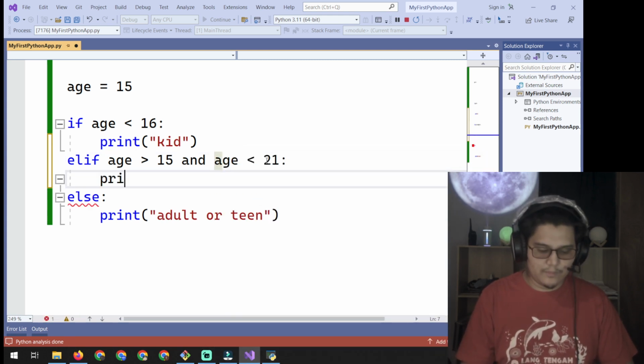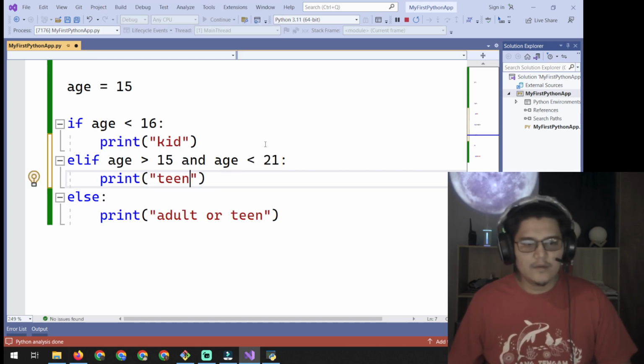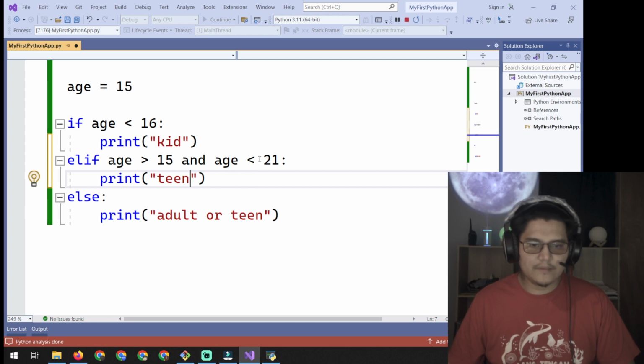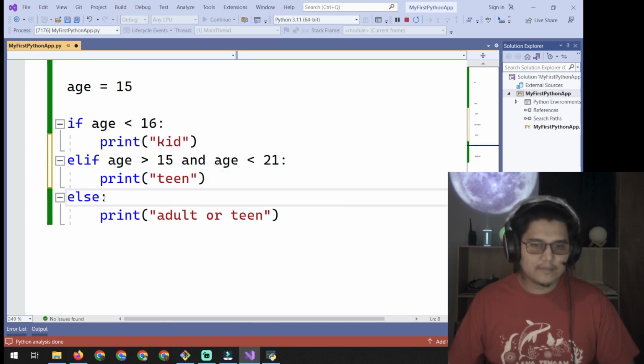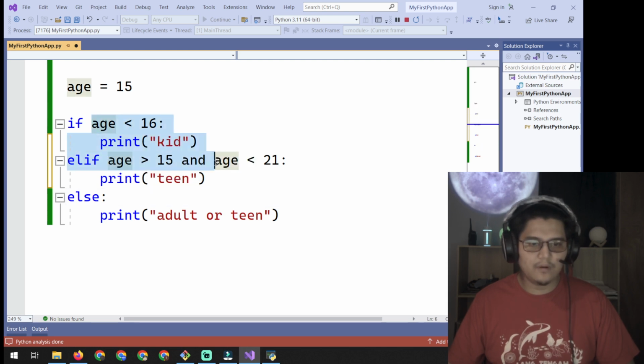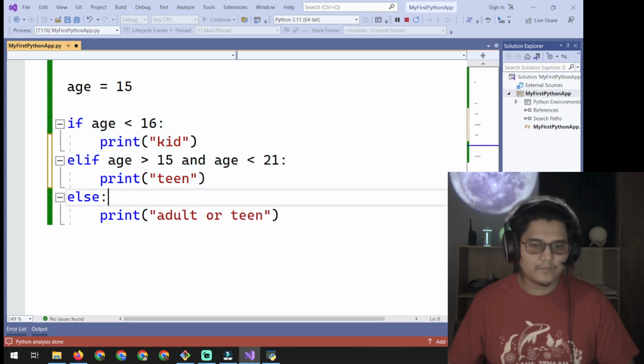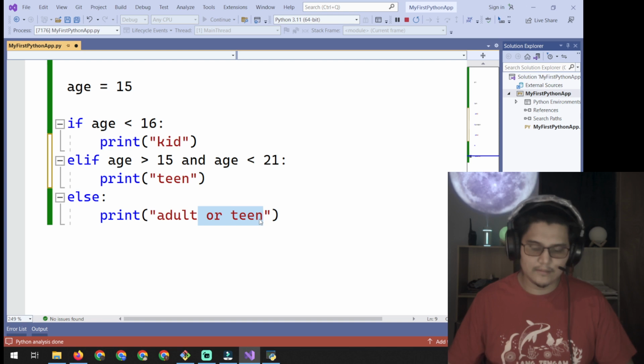So we will print out teen here. That means for those whose age is more than 15 and lower than 21, it's teen. Else, that means above all these statements, then we call them adult.